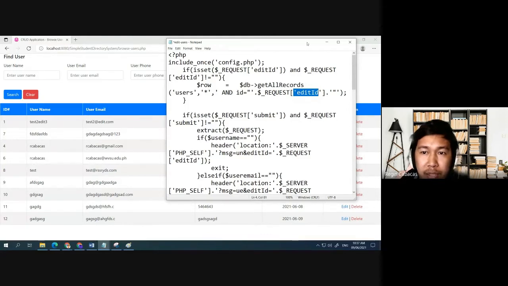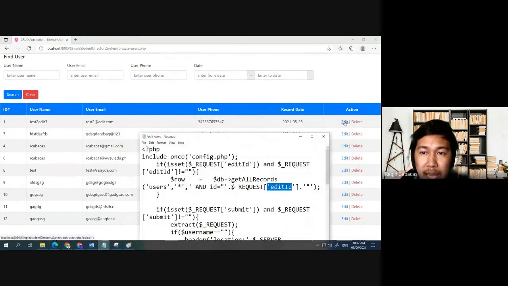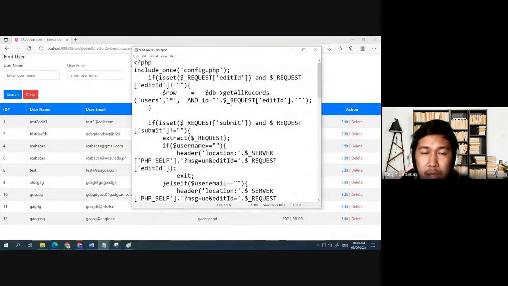Okay, if I click edit on this one, ang iyang ID nga ibutang is ID number 1. Edit ID equals 1. Such that in this two, edit ID equals 7. So we'll finish this first after that.